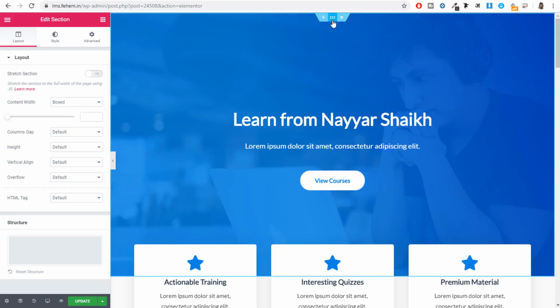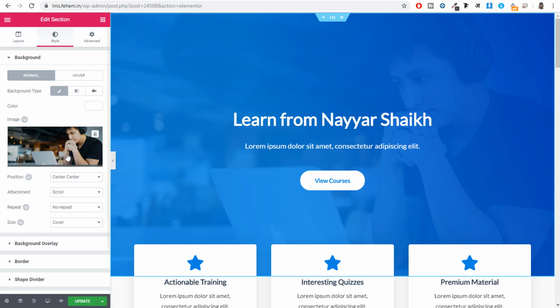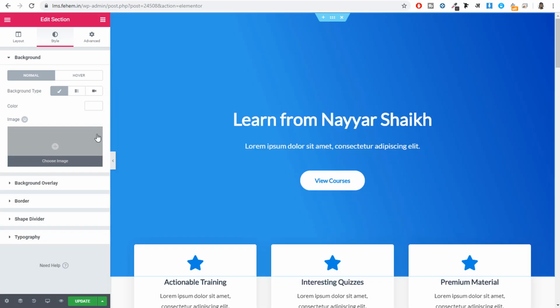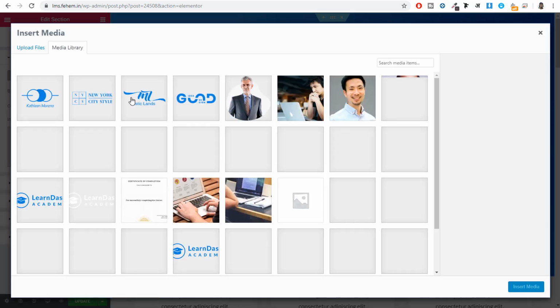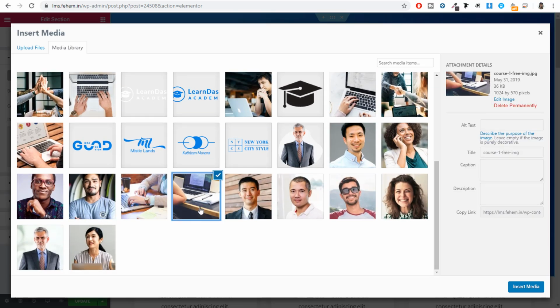Now, if you want to change the color, you can go to style. Now, as you can see, this image is used in the background. If you don't want to use this image, you can delete this. And if you want to use some other image, for example, let's use this image or maybe this one, a bigger image. Okay, we want a little bit bigger image. This one can be used. So let's select this one, click on insert media.